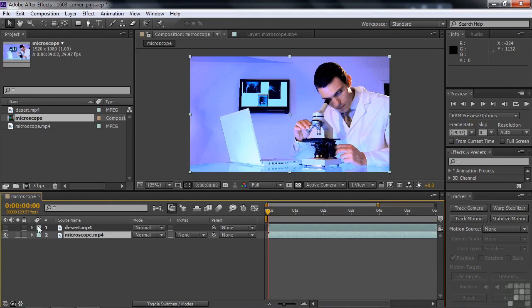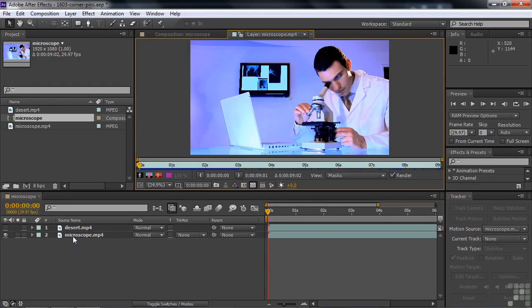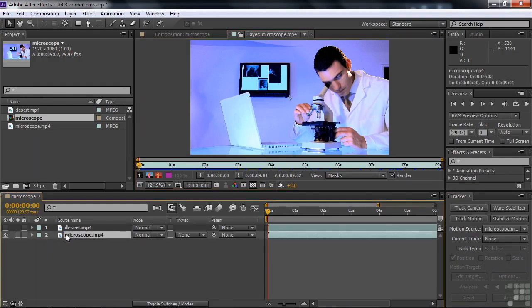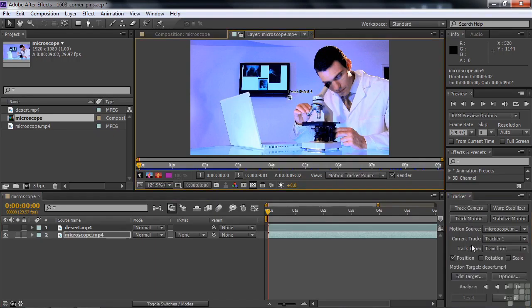What I want to do now is track the motion of those four corner pins, so I need to go over to the tracker to do that. I tell it that the motion source is the microscope. That sometimes turns it off, so I got to turn it back on like that by selecting it again. So now we need to say, what are we going to do? We're going to track motion. And then we're going to say, what kind of track?